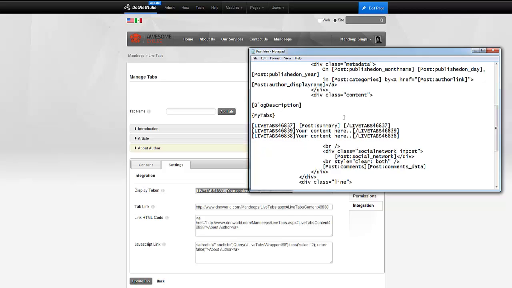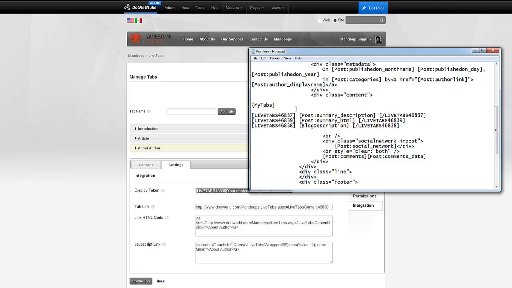So what I'm going to do is change the token here. I'm going to say I only want the description of my post, or the introduction, to appear here, and then I want the entire post to appear in the second tab. And instead of description, I'm going to say we want the full HTML content here. And in my third tab, I only want the description of the blog. So I'll just grab that from here and paste it in for my convenience, and I'll paste it right here. And we'll go ahead and save this template.